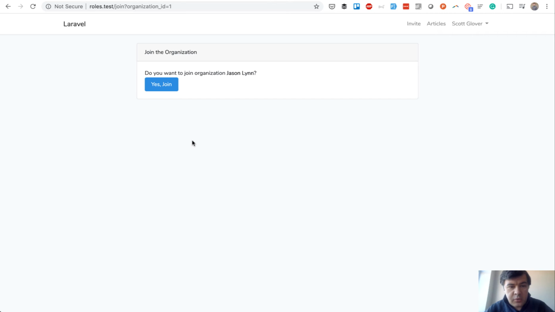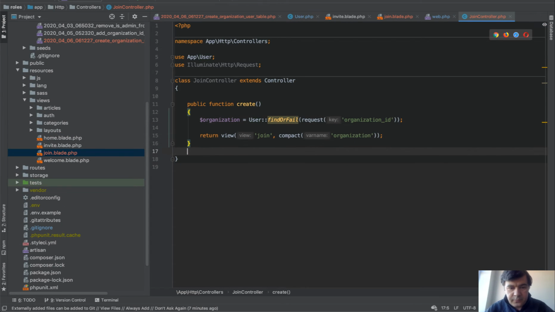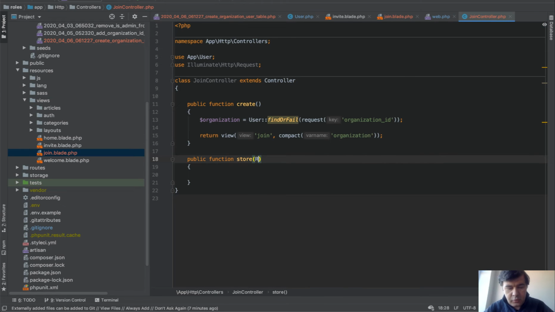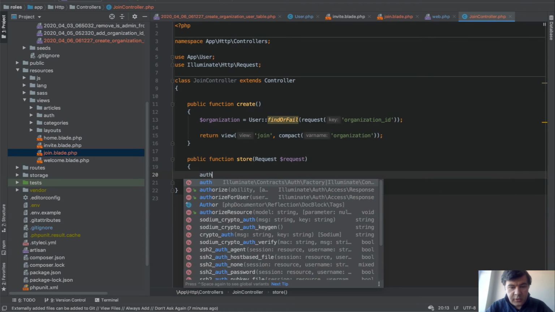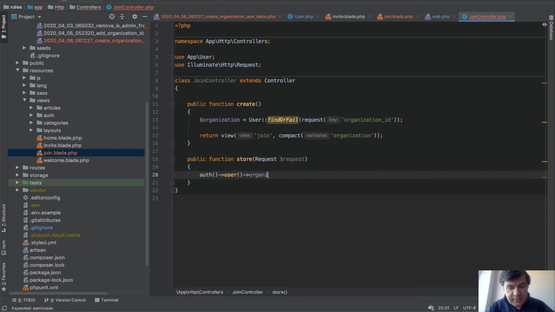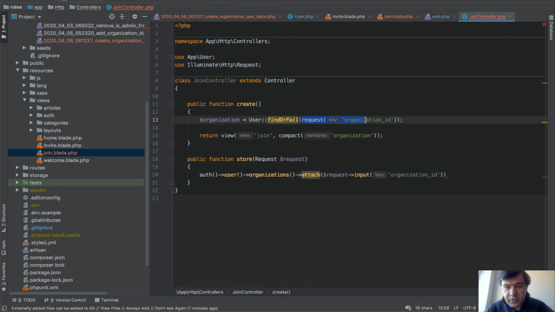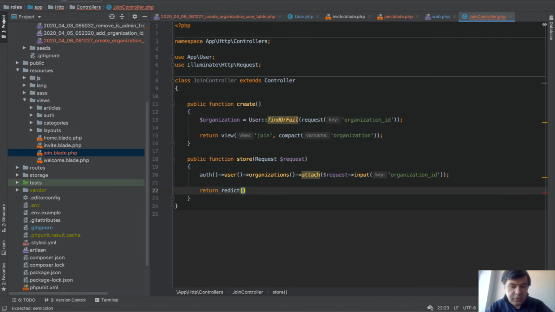Great, and after clicking yes join, we will have to create a store method here. So public function store, request as a parameter, request, and what we need to do is auth user organizations. So we're using the same relationship we have just created, attach request input organization ID. By the way, these two things are really similar, almost identical, so choose yourself whether you use request as a helper or request as a parameter. So we attach and we do redirect back or redirect to home, to route home, and let's test it out.